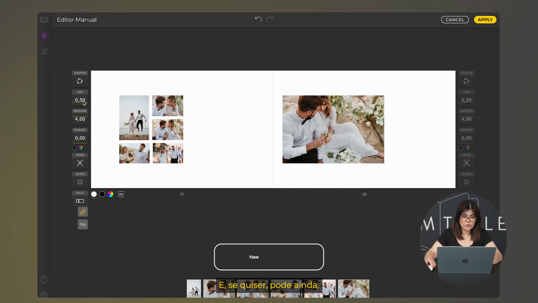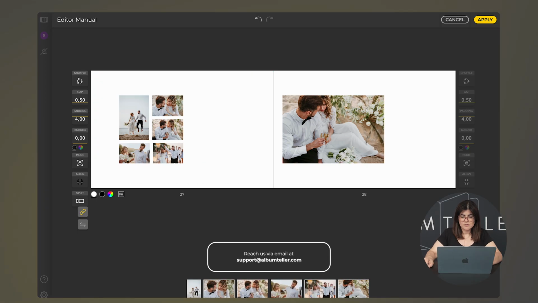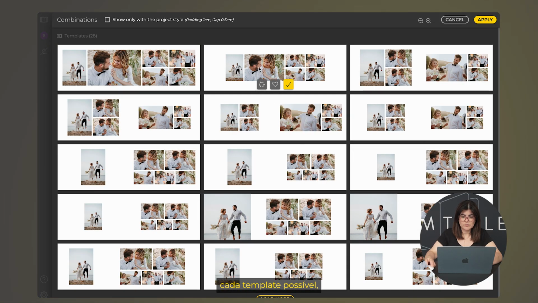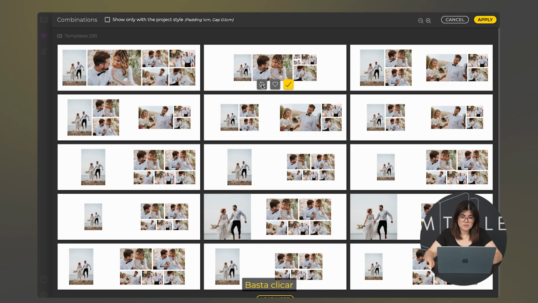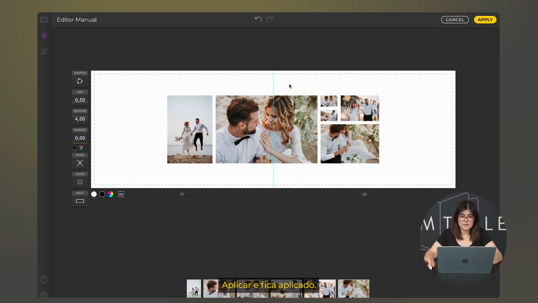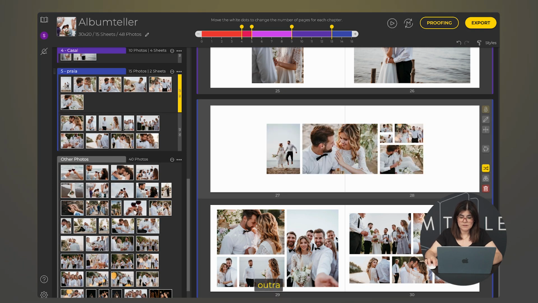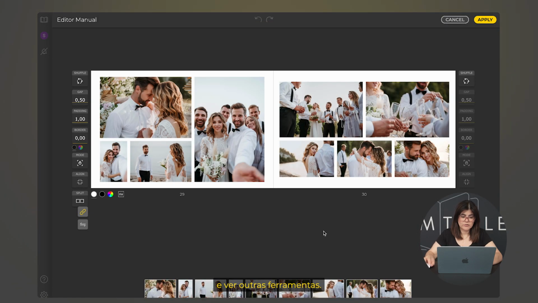As soon as you find the one that you love, just click here and it will automatically apply. If you want to, you can still, inside each possible template, shuffle it to see if there are other combinations that you like better or that will look better for these photos. Just click here on Apply and it will be applied. And this is it for this page. It's okay. Now let's edit another one and check on other tools.